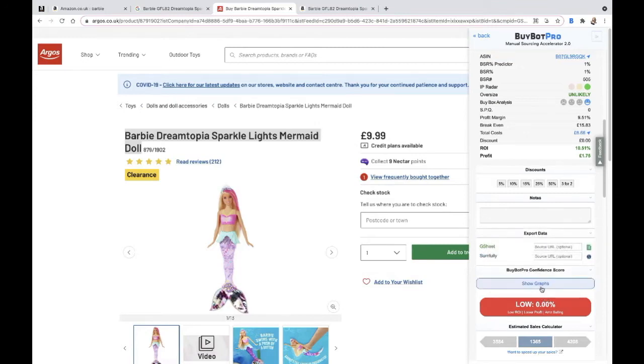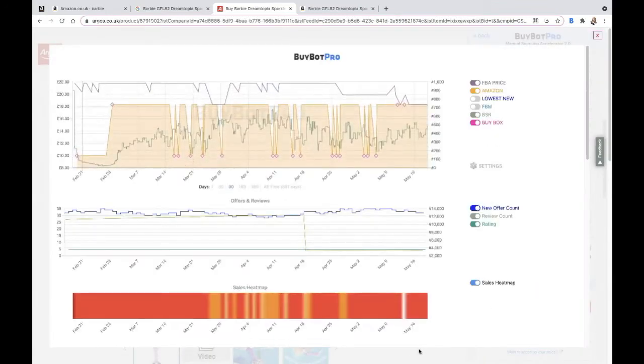And if you want to do that, you can click show graphs. Just as you could look at them on the other page, you can look at them here as well, and you can see what the price actually is and then how low it goes.